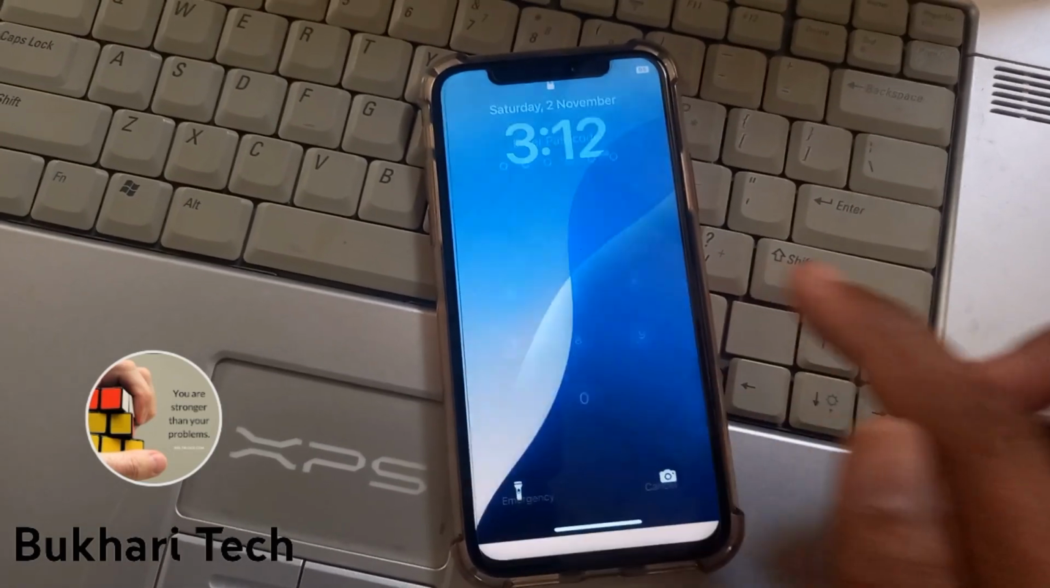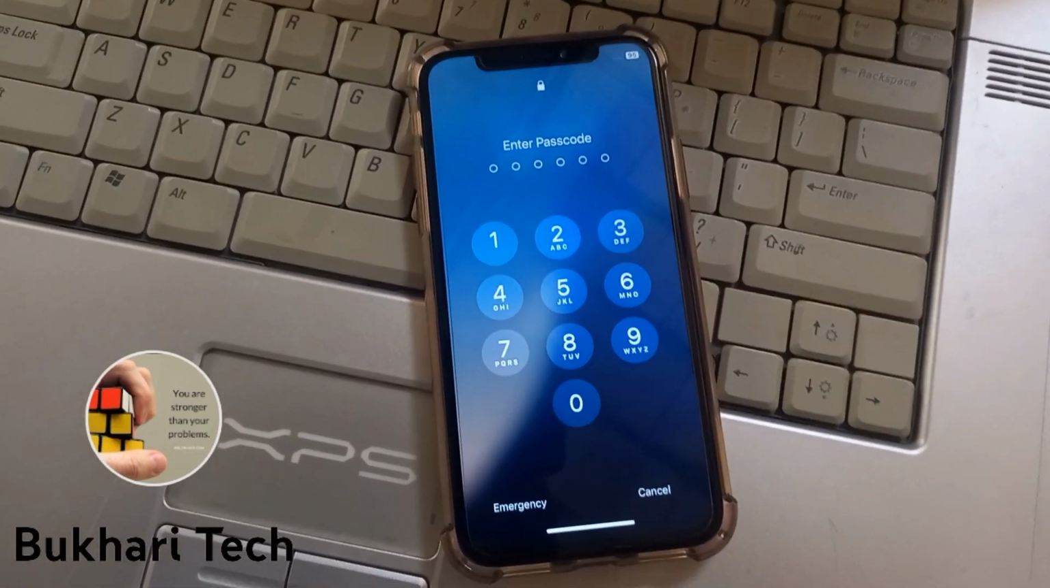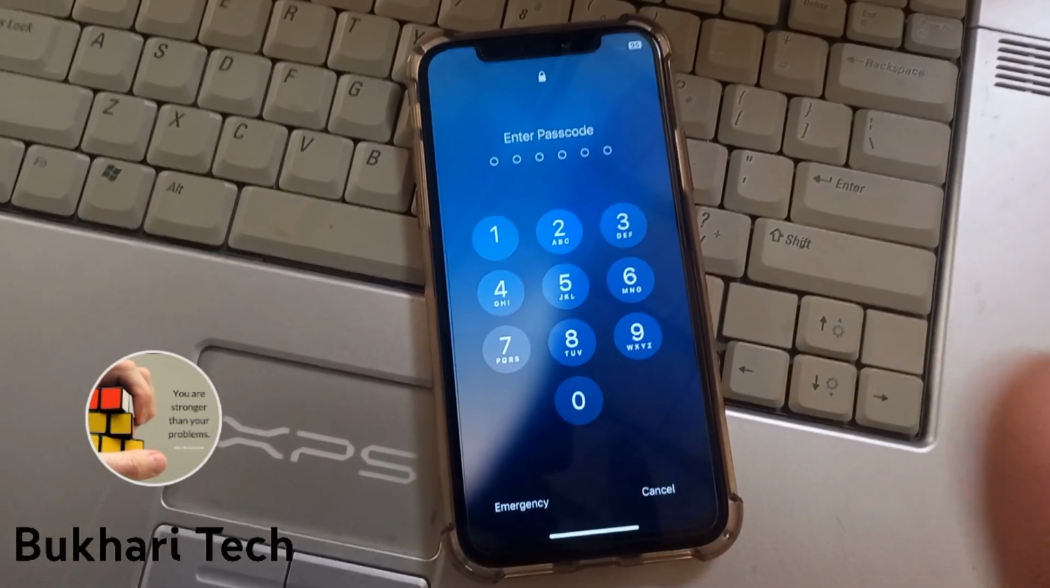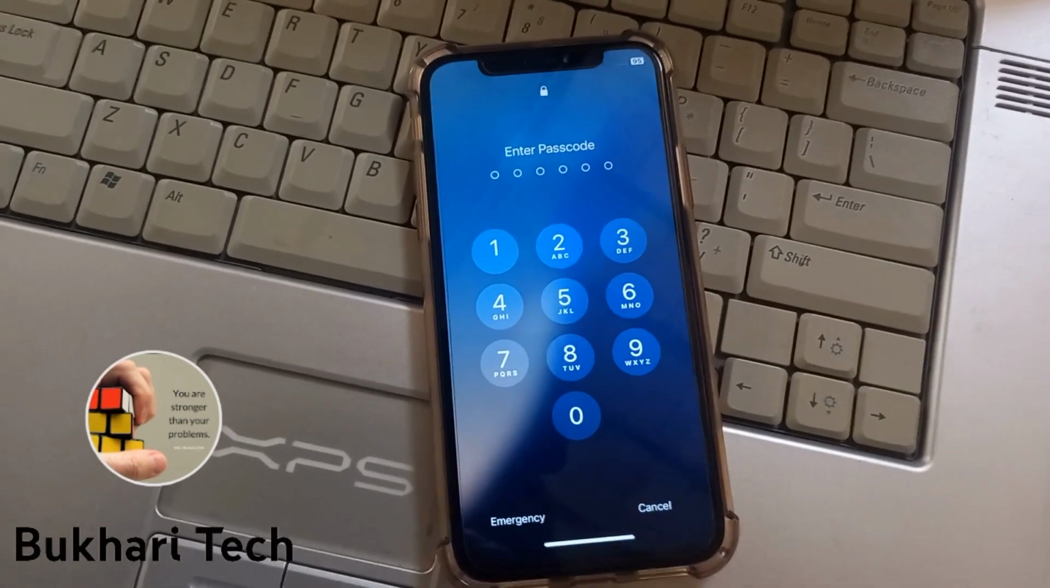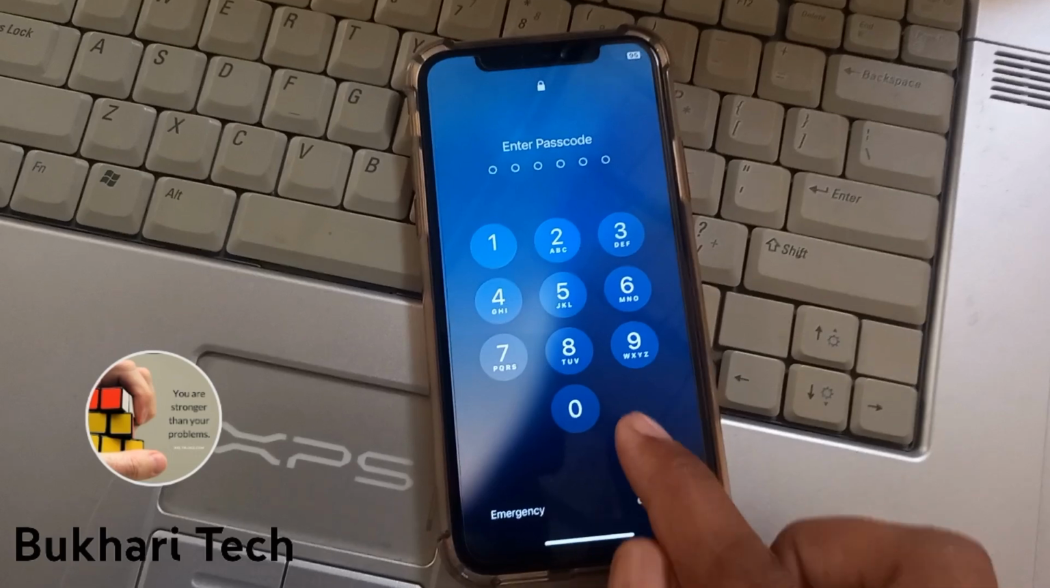Hello friends, welcome back. In this video, I'm going to show you what to do if you forgot your iPhone passcode, and how we can unlock an Apple ID passcode and fix the iPhone device. So let's start the video without wasting time.